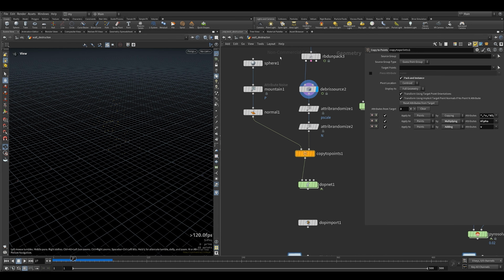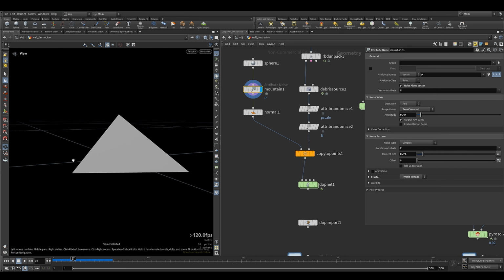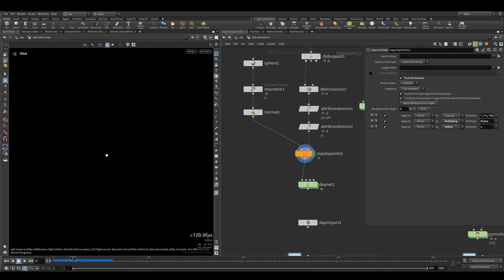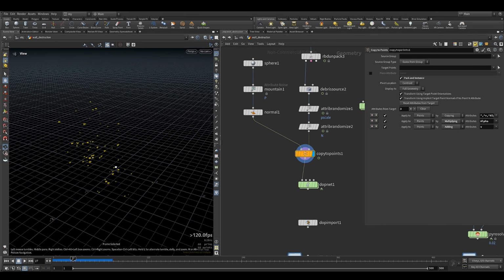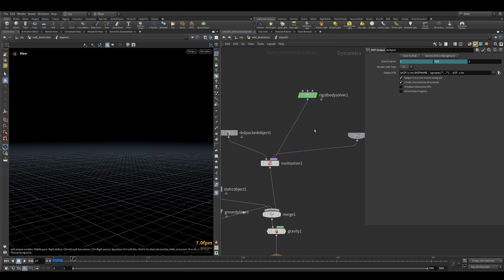Then I'm using a copy to points to copy these pieces. Mountain node just to give this type of debris shape. Then using normal, and then I'm just using copy to points to spread all the points in the debris source like this. Then using a DOP net. So the DOP net is the important one.